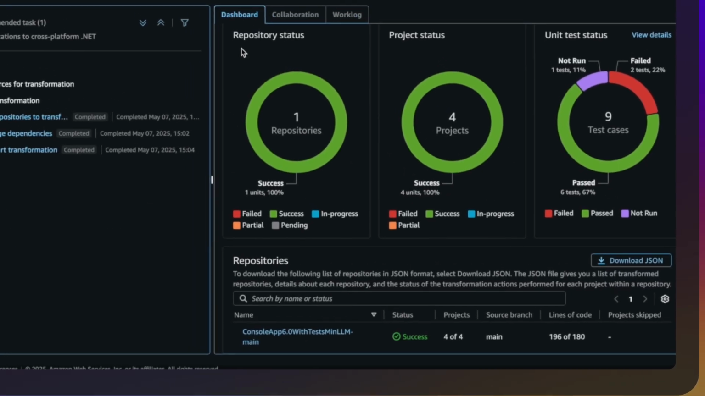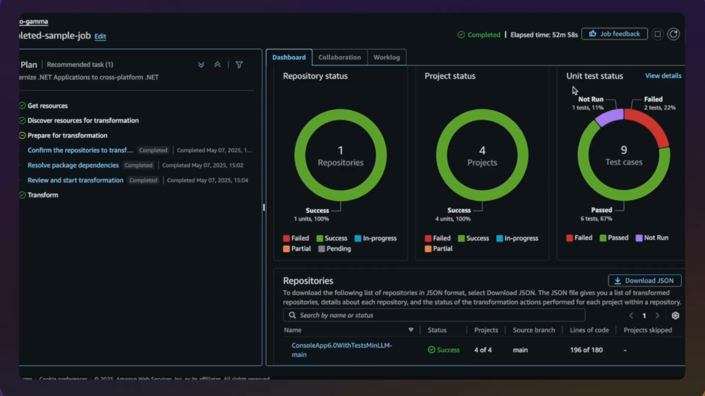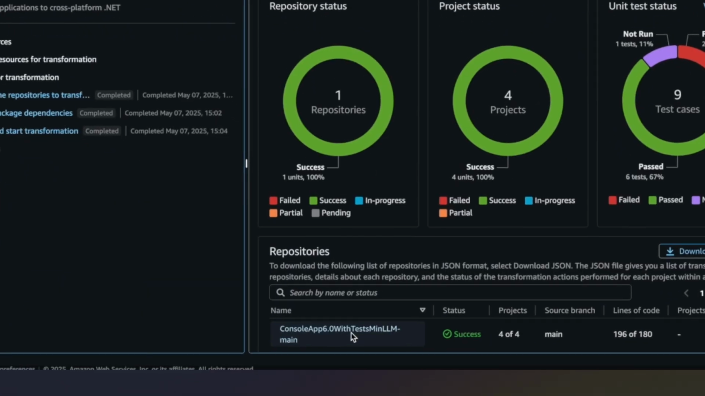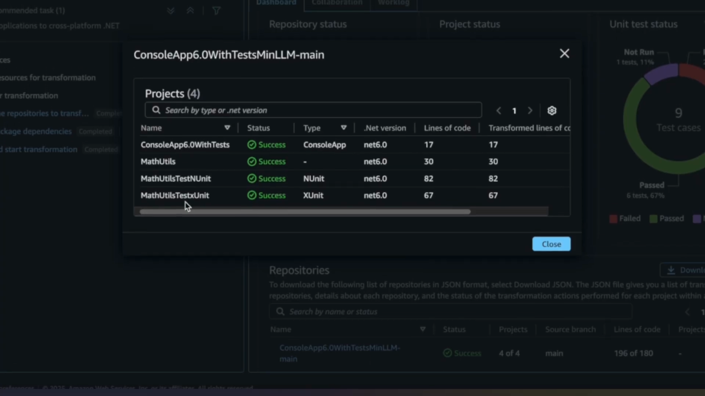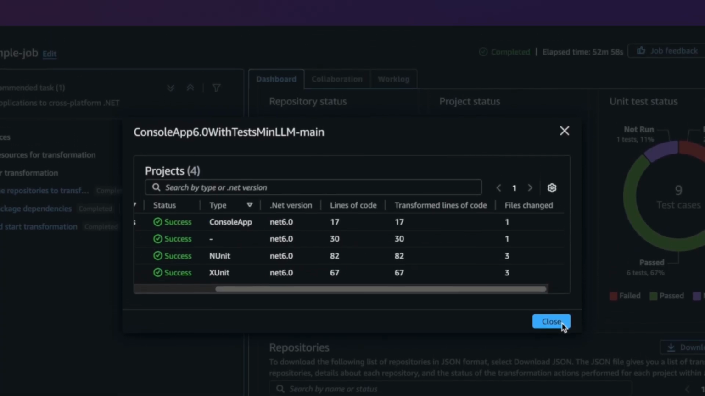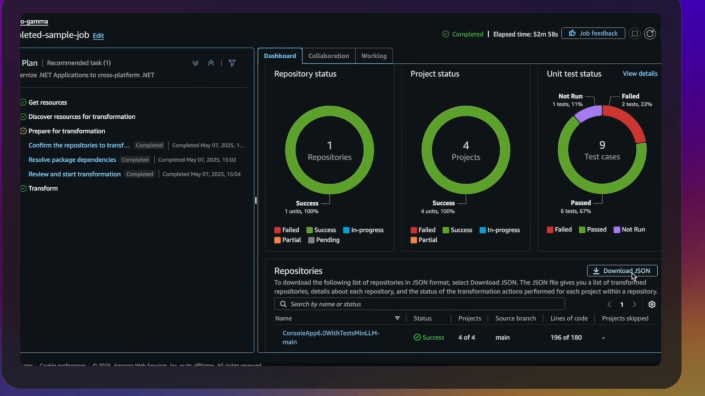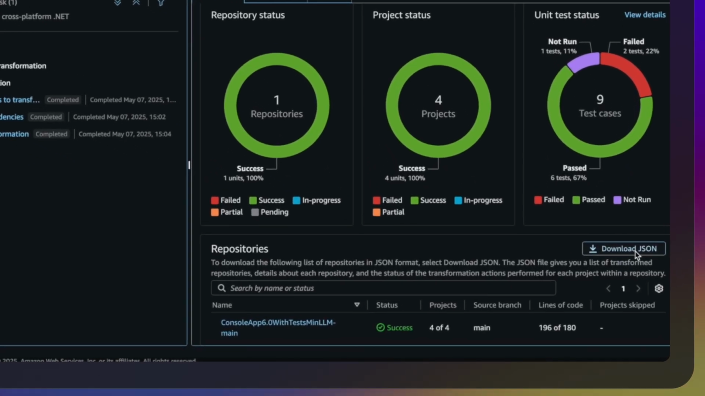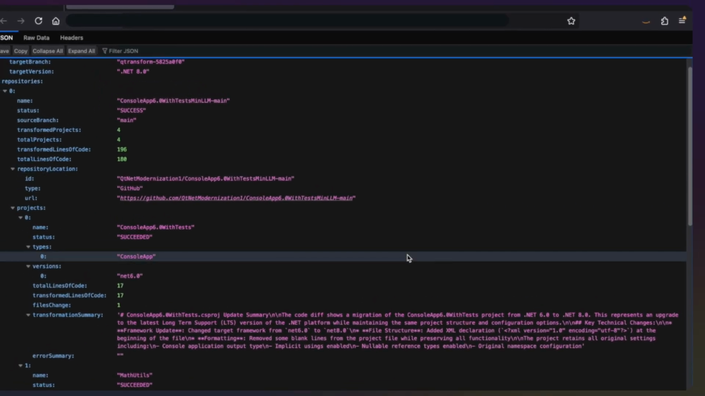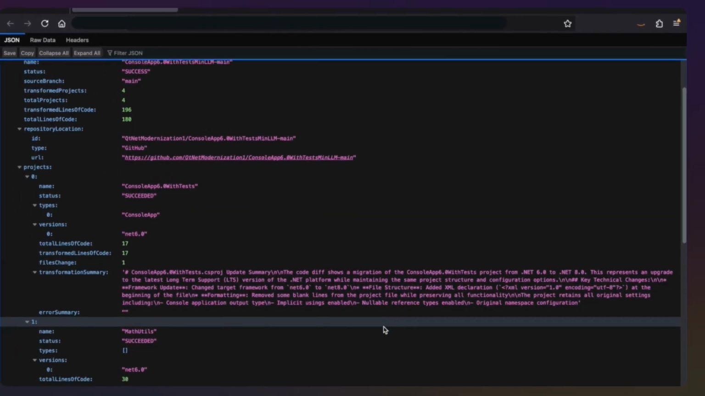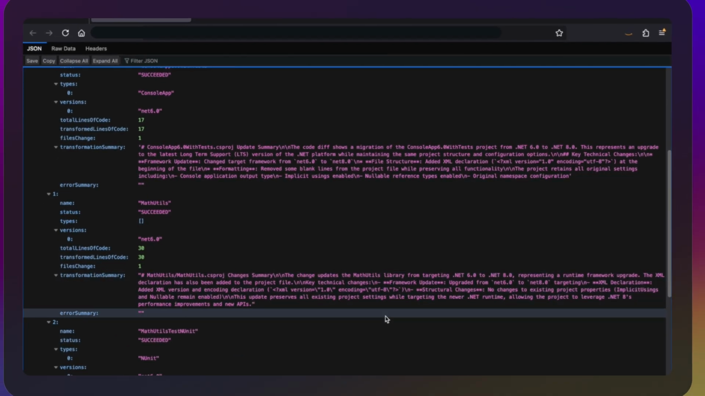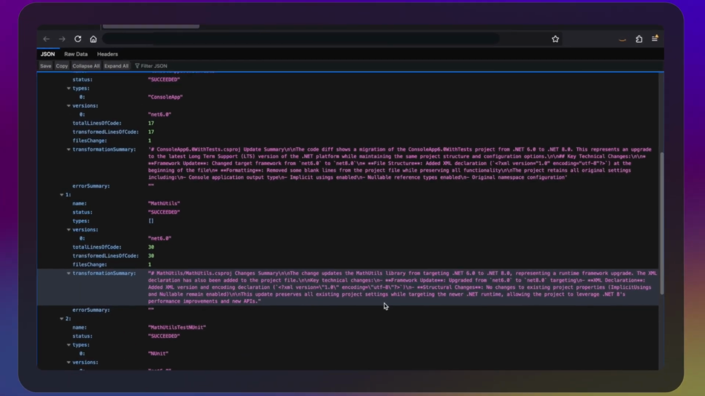View real-time status and transformation summaries in the dashboard, including unit test execution status. You can also view repository-level details, including project count, status, and number of transformed lines of code. For an even more detailed summary, or for documentation purposes, you can download the JSON file, which includes the full transformation report and natural language summaries. You'll also receive an email notification that includes a complete list of transformed repositories with deep links to your source code.